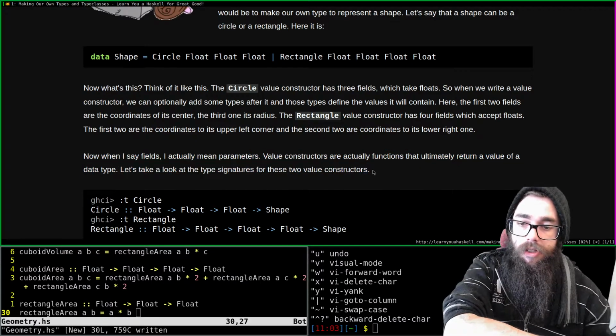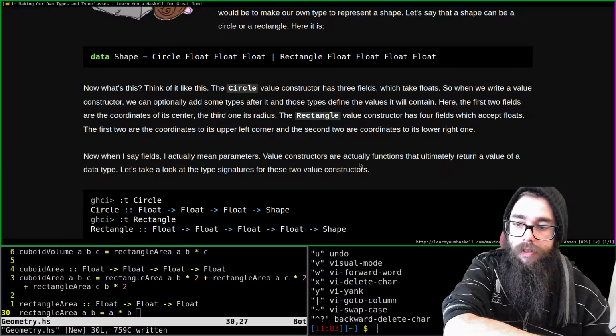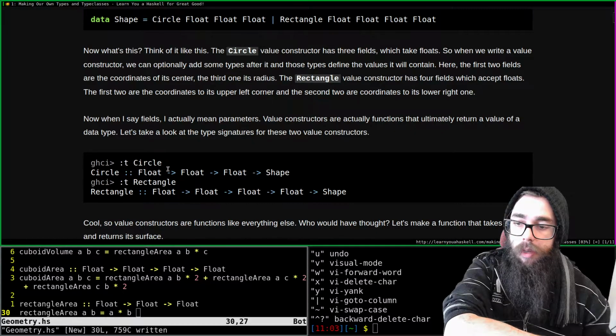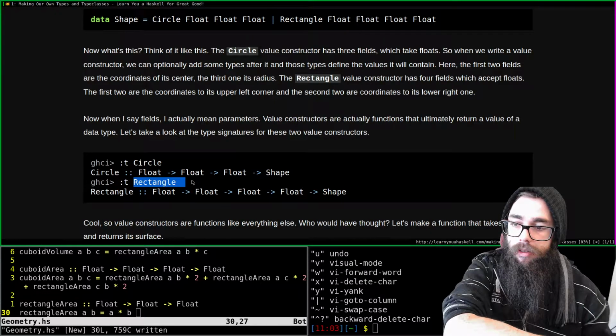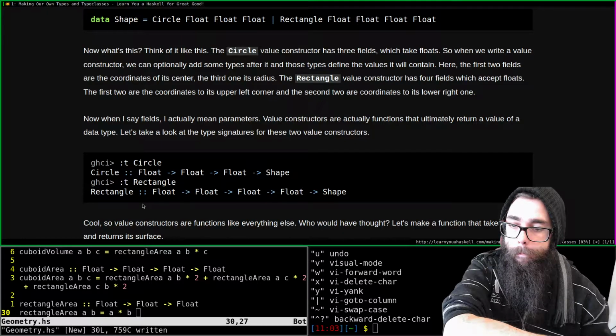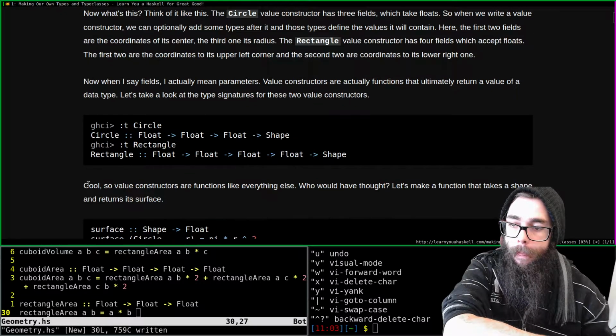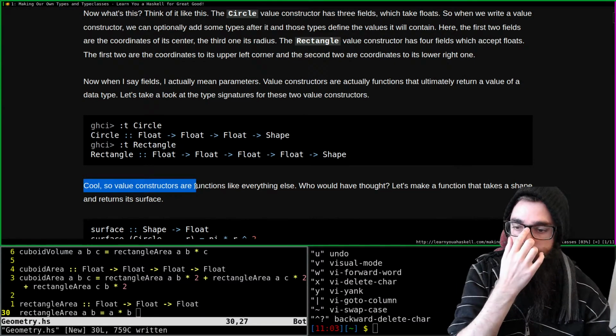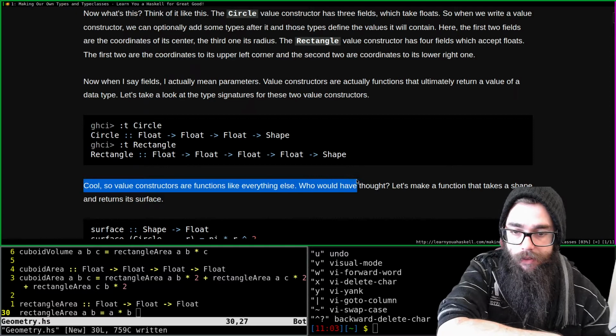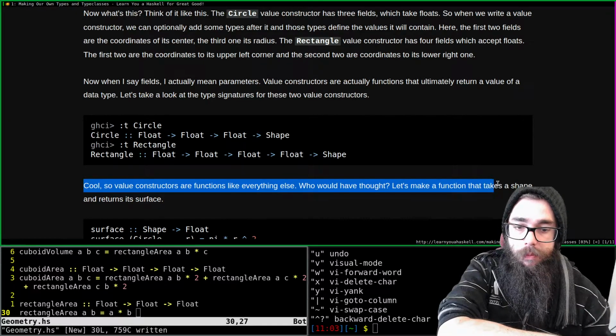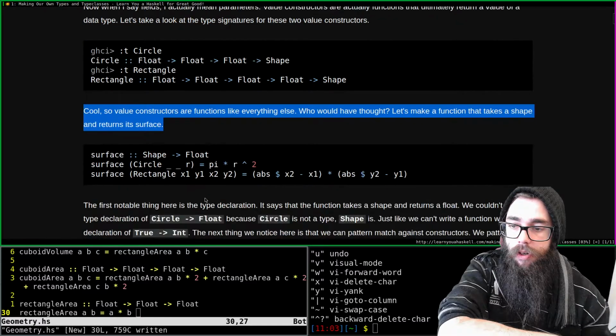Let's take a look at the type signatures for these 2 value constructors. Circle takes floats and returns a shape. And the shape is a circle or a rectangle. Cool, so value constructors are functions like everything else. Who would have thought? Let's make a function that takes a shape and returns its surface.